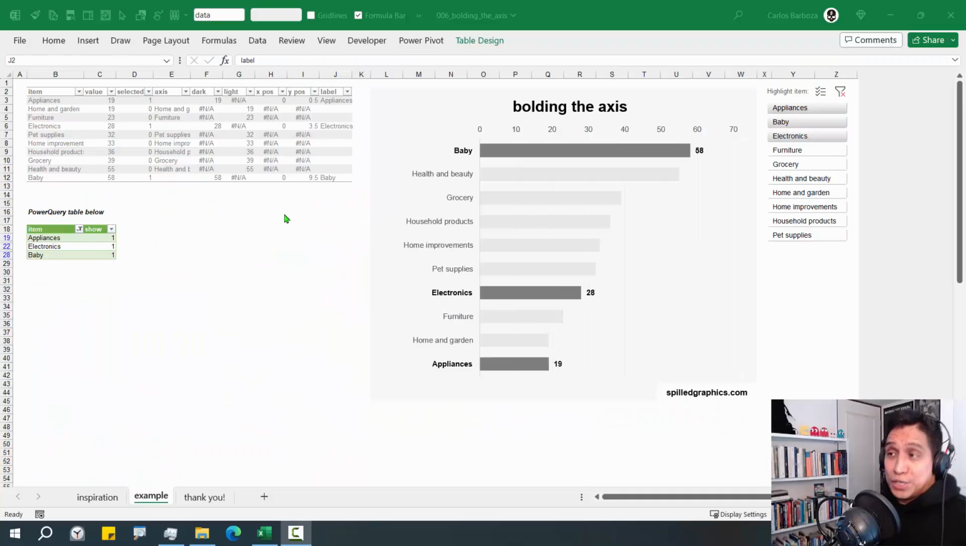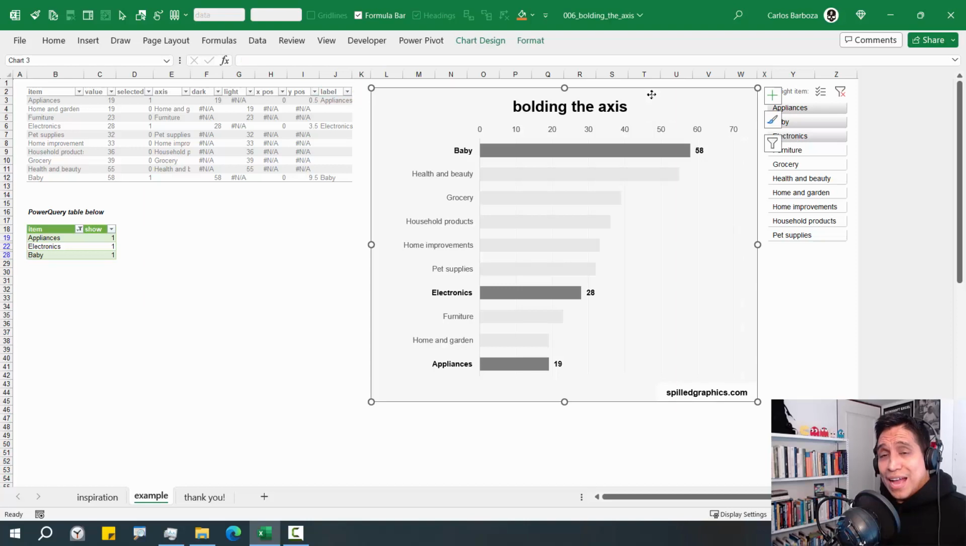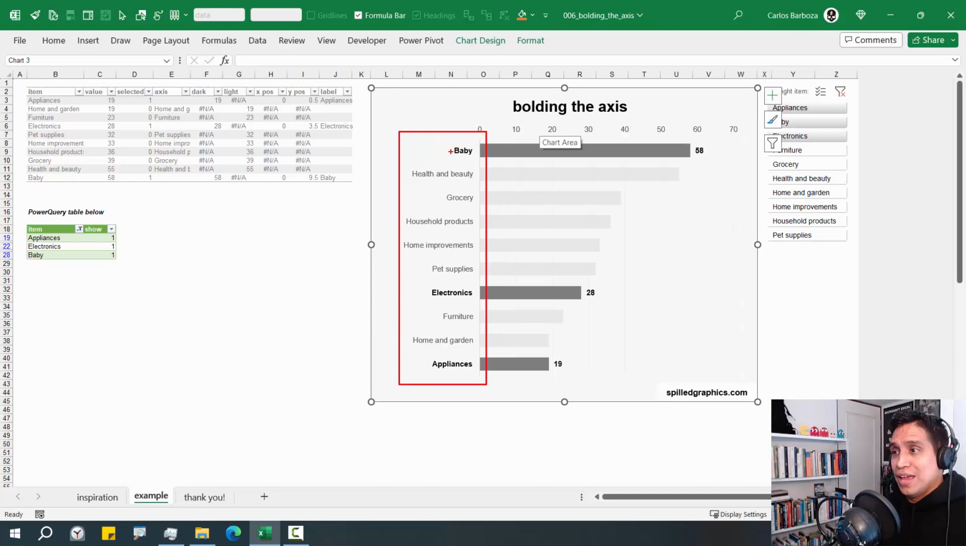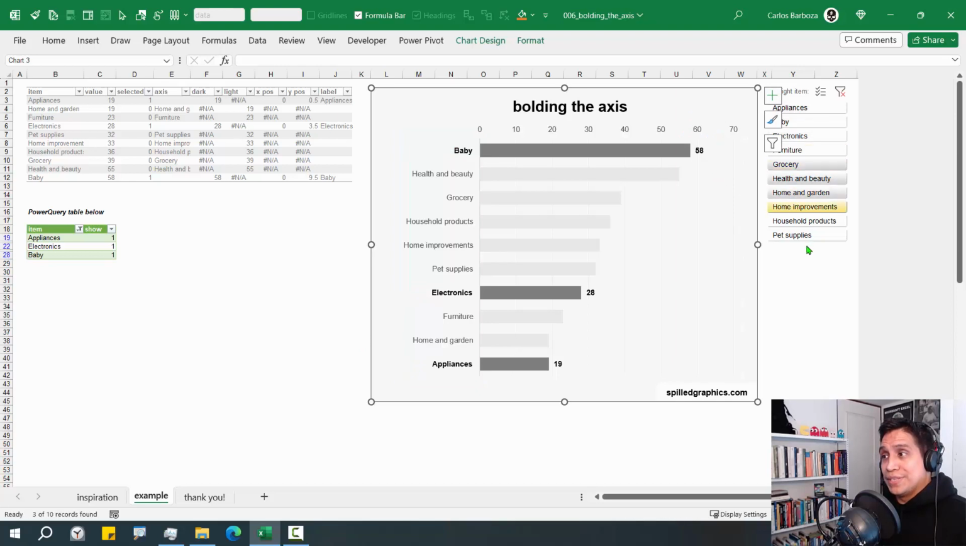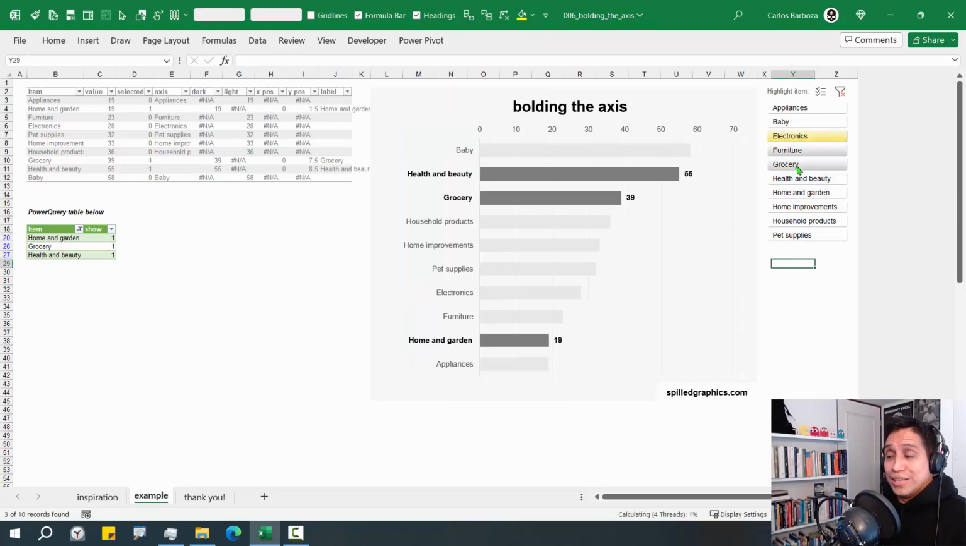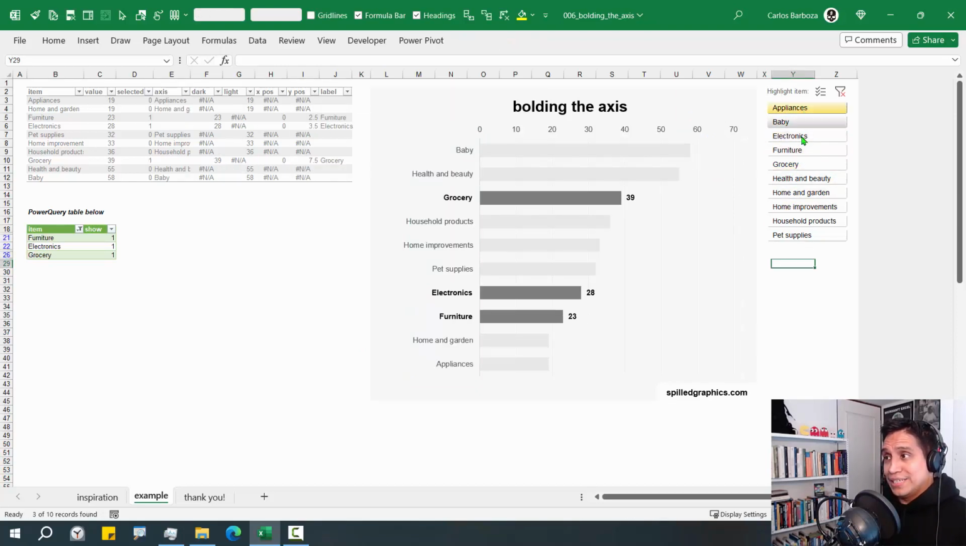Hello everyone, in this video I want to share with you how we can bold the axis, or how we can bold the items of the axis. In this case I'm referring to this bar chart that you see here, and you can tell the baby, electronic and appliances are being bolded, the rest of them are not, and also the color of the bars is darker compared to the rest. And the data labels are also bolded, and these can be controlled by a pivot table slicer or a table slicer in this example.